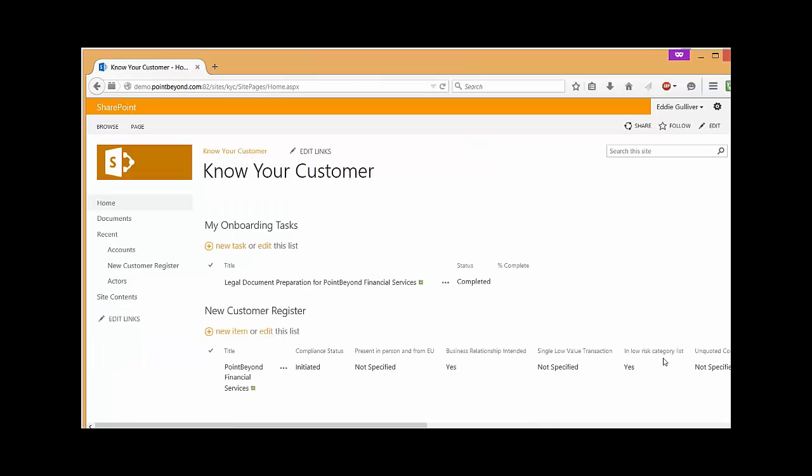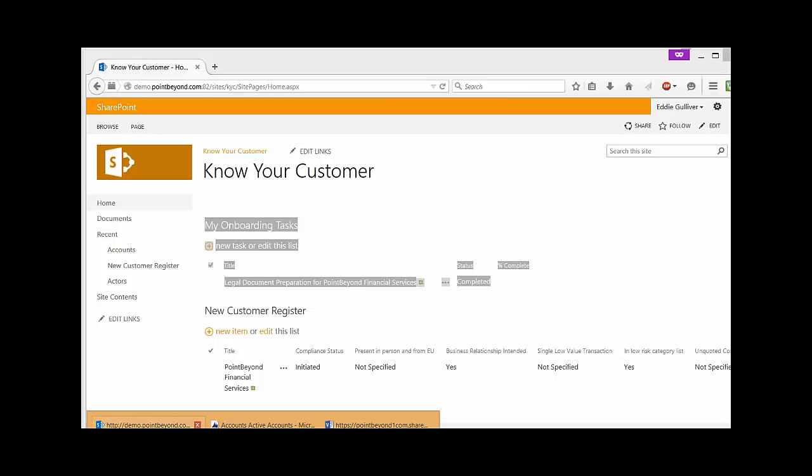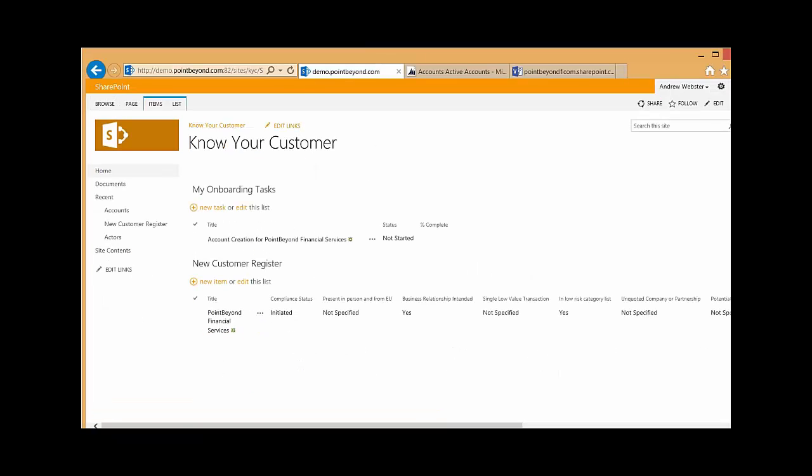It's now at the last stage of the process, which is the account creation stage. So now it's over to the back office personnel to complete the account setup. Now it just so happens that I'm also fulfilling the role of the back office personnel, so we'll switch over to my session, refresh the screen, and there we are. You can see there's a task for me now to set up the account.